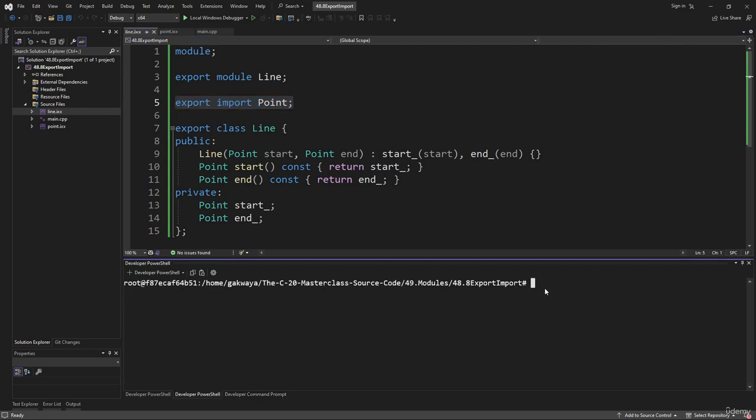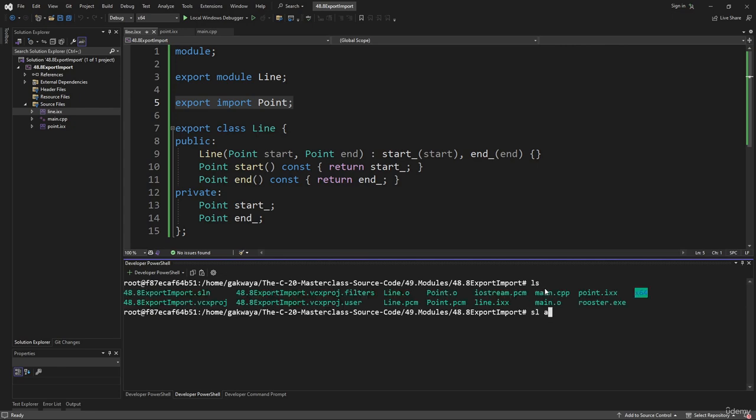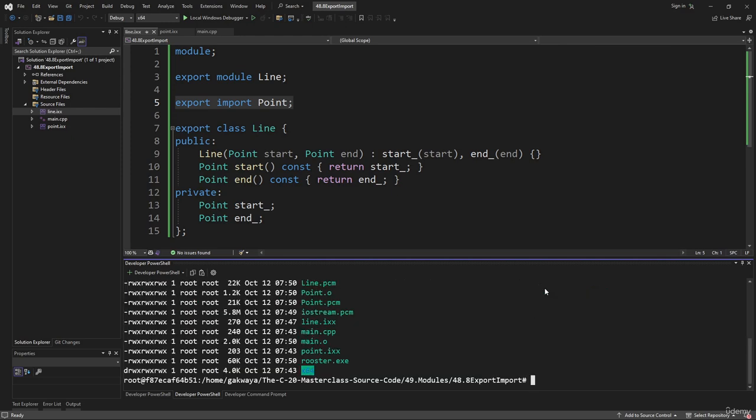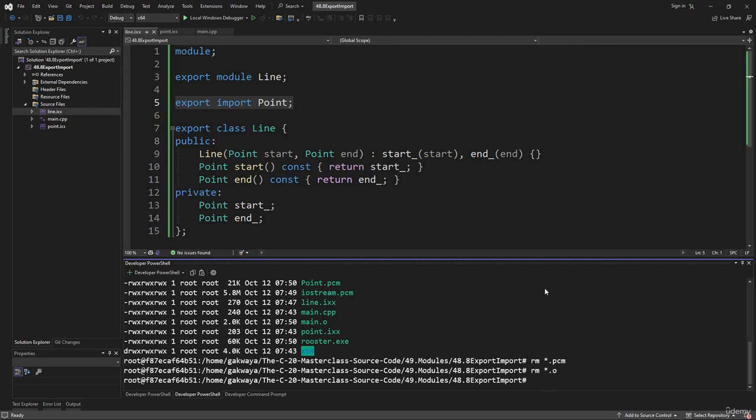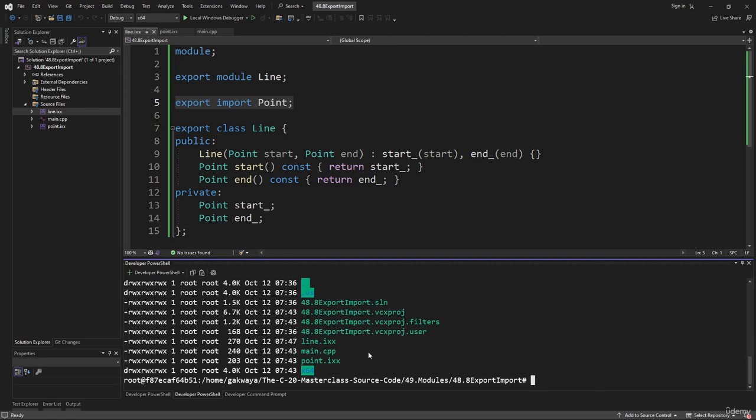Let's hop over to our Clang 18 living inside our Docker container. Let's do ls to see the files. You can list this in a nice way using the ALH option. And let's clean up, remove any PCM file that we don't want, remove any object files, and remove rooster. And if we list again, we should have a nice list of things that make up our project.